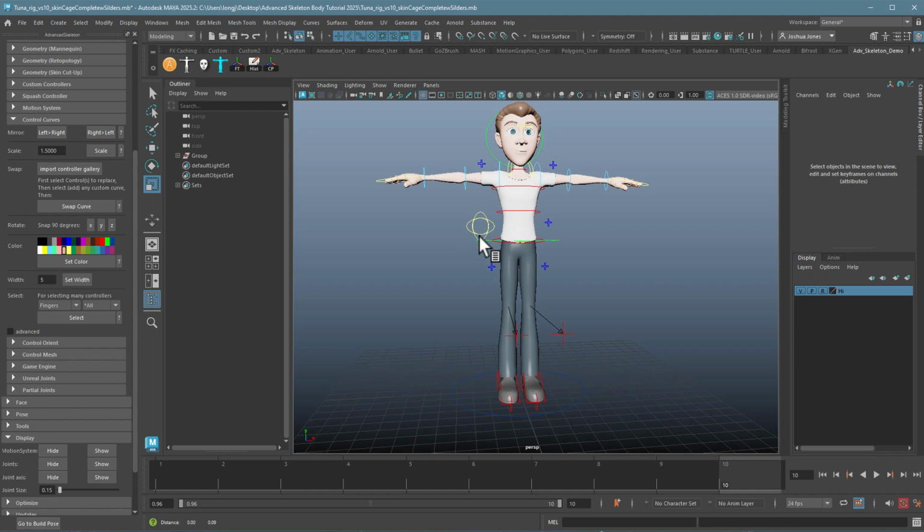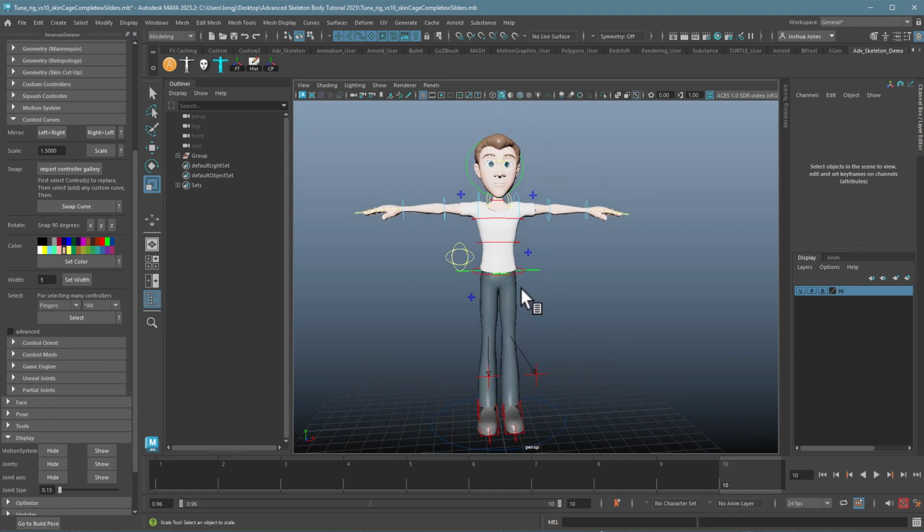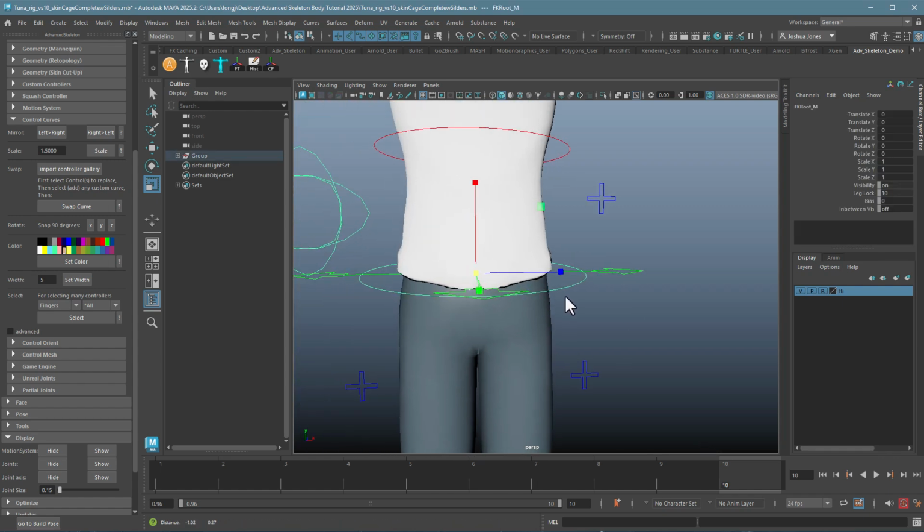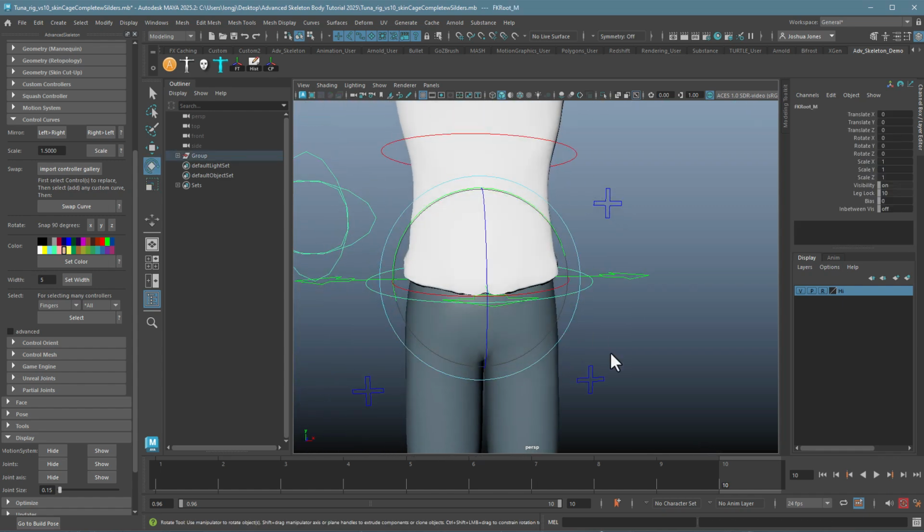So you can custom color these things. I find that really helpful. And again, make sure your controls are easy to find and see. Things like this one here, like for the hip, that's at the root, that's the root.